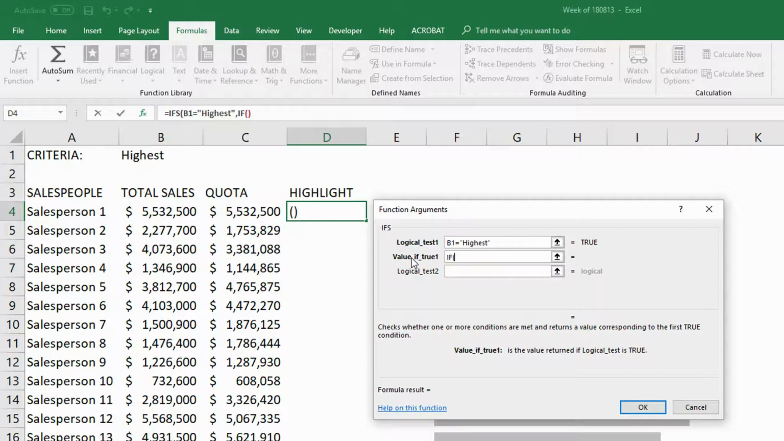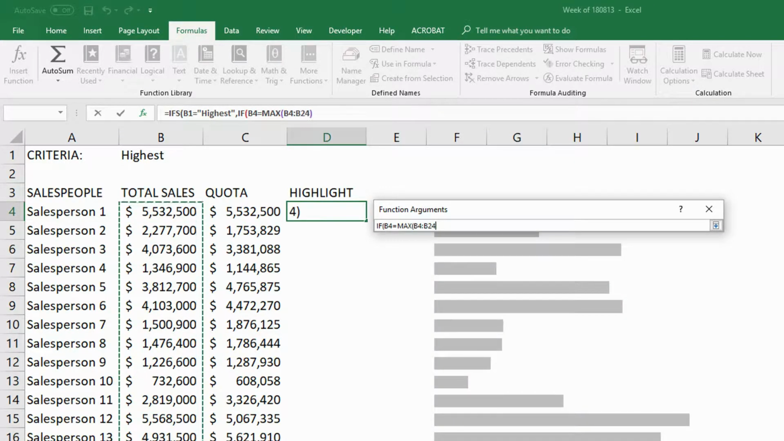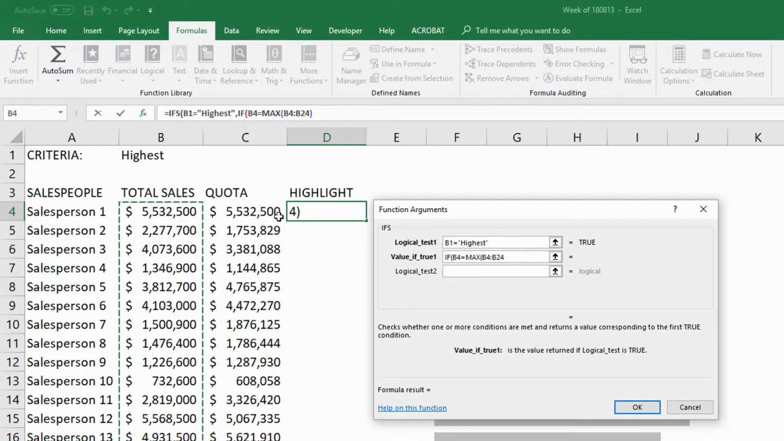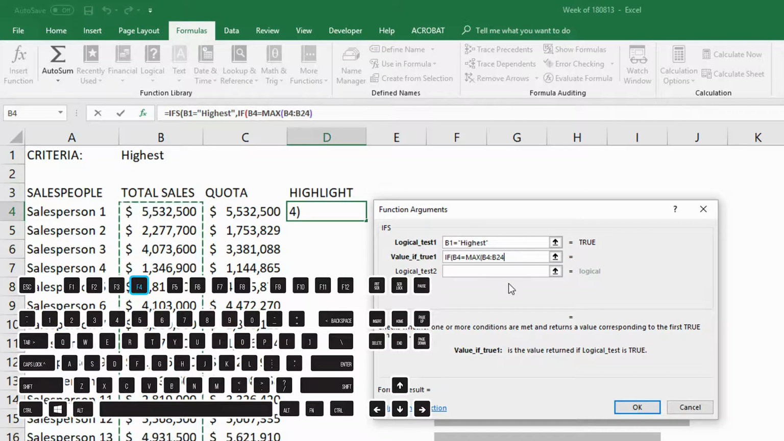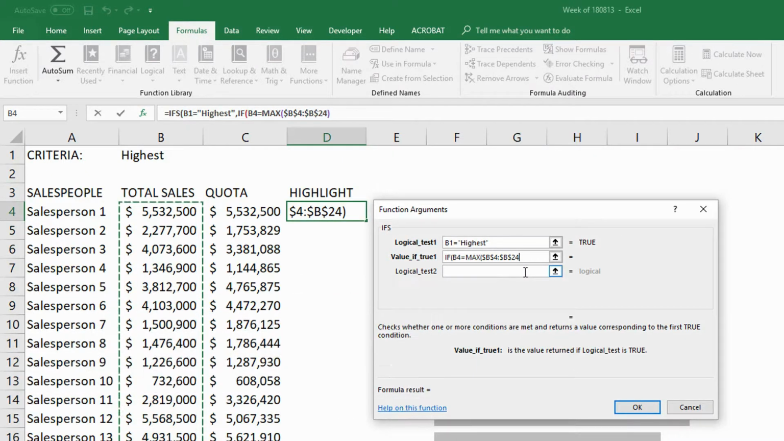open parentheses, this value, $5.5 million, is equal to the max value, open parentheses, from cell B4 down to cell B24. Now we're going to autofill this down, so I need to use the F4 keyboard shortcut to create an absolute reference there. Close parentheses. Okay, so if cell B4 is equal to the biggest value between B4 and B24, comma, then let's go ahead and output that number, total sales number of 5.5 million. Otherwise, let's output the number 0 and close the parentheses. Perfect.